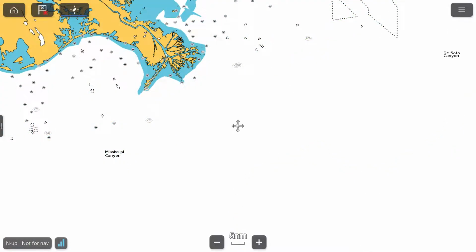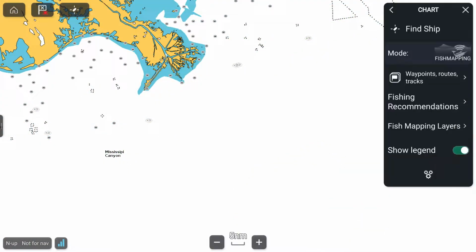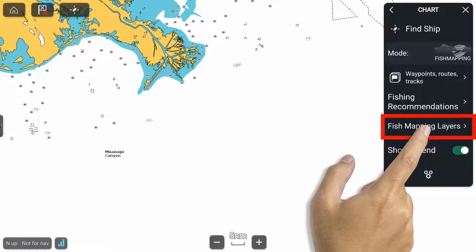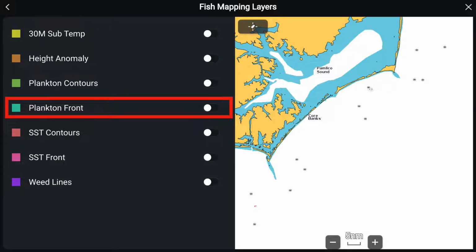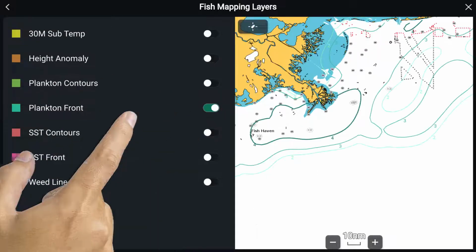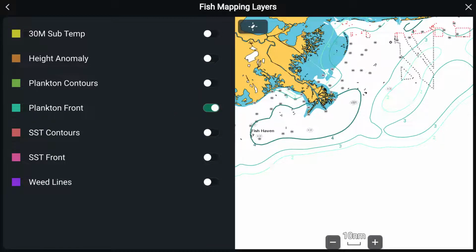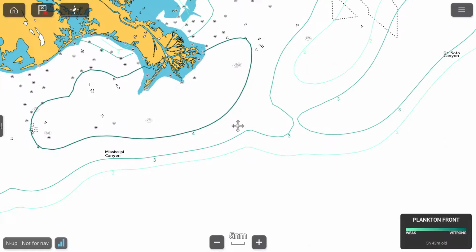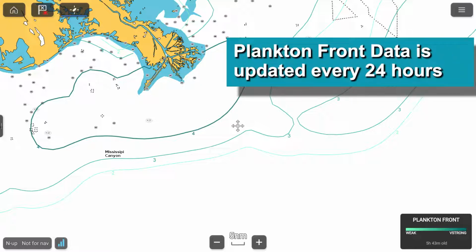For the next feature, press Menu again, then Fish Mapping Layers, then Plankton Front. Press X to view plankton fronts on the full screen. With this feature, you can locate where there are areas of greatest plankton concentrations adjacent to areas where there is relatively little or no plankton. This information is also updated every 24 hours.